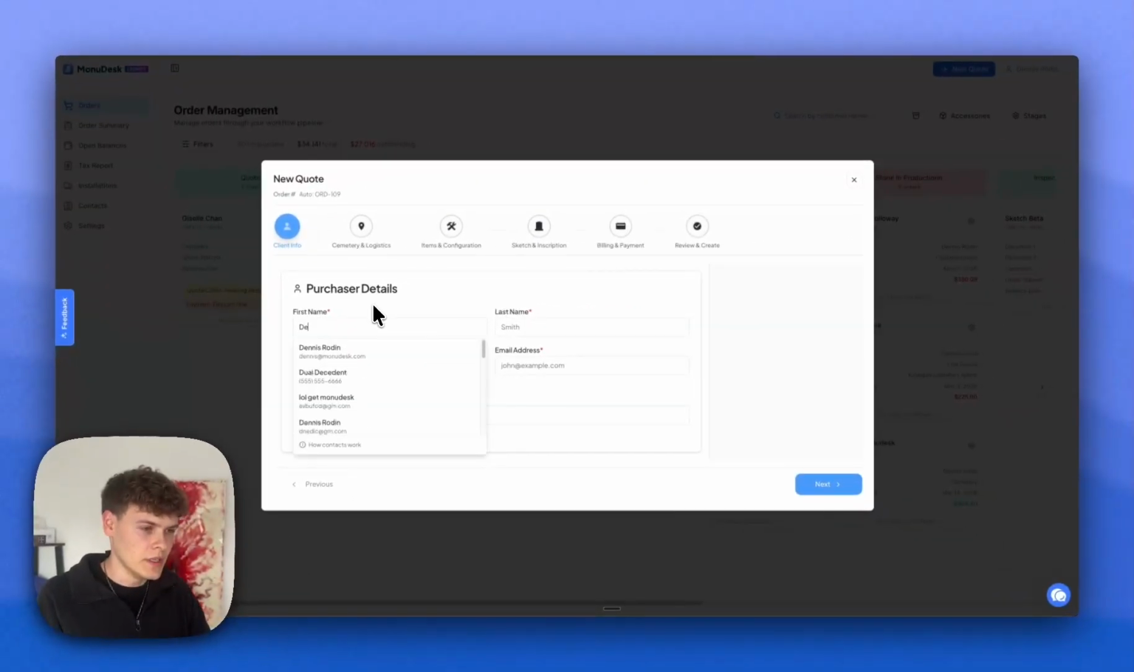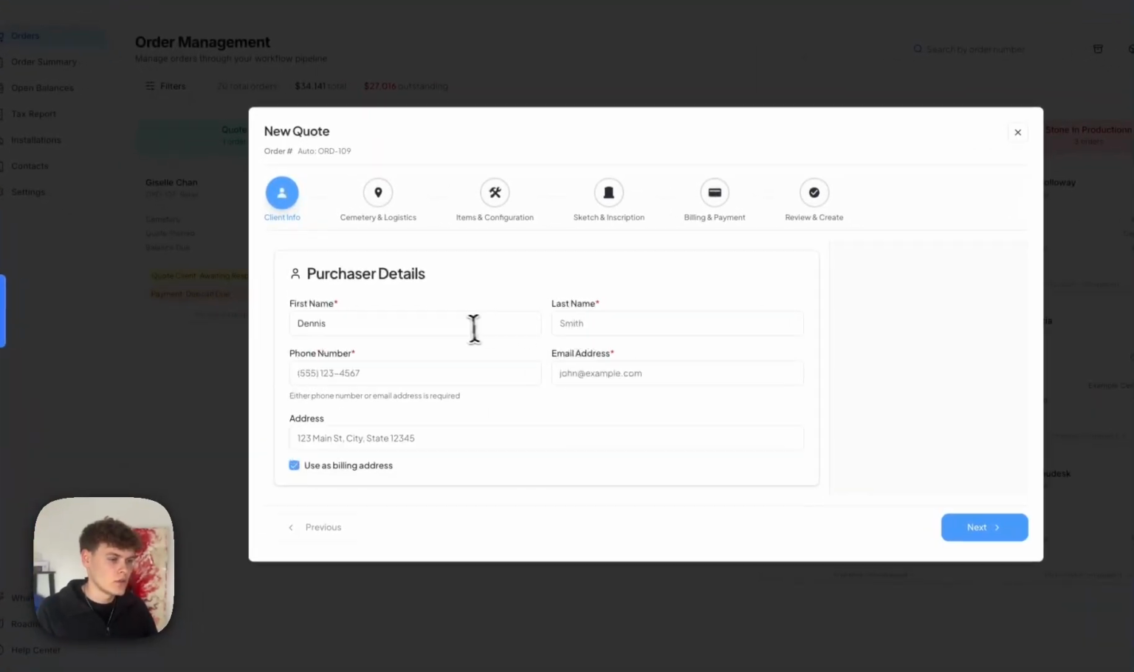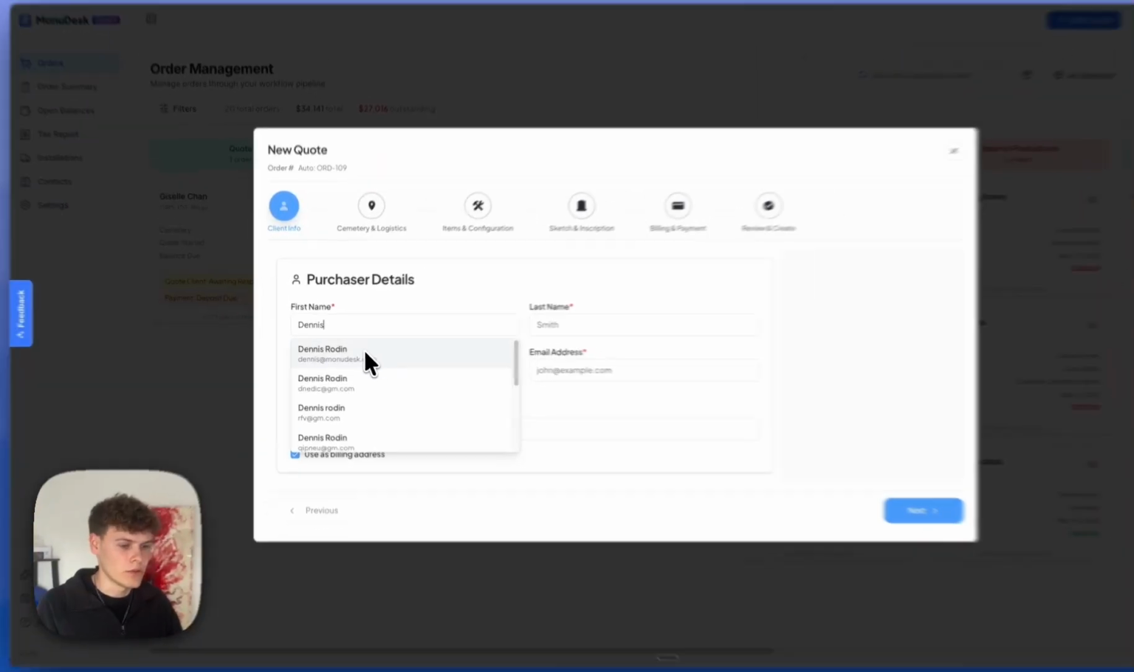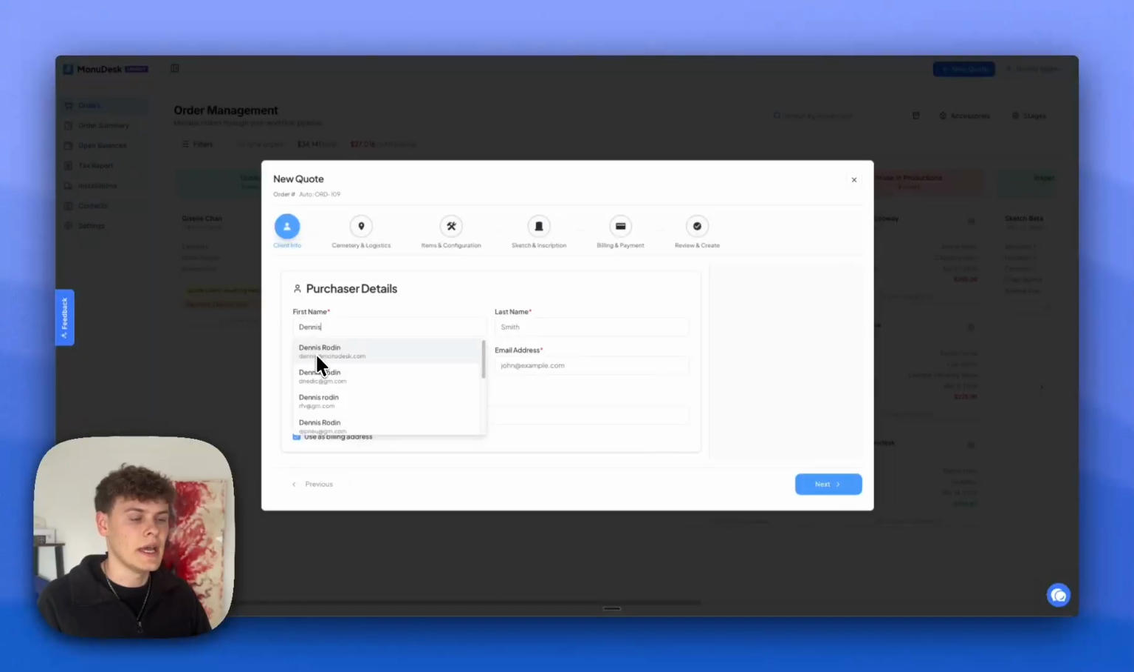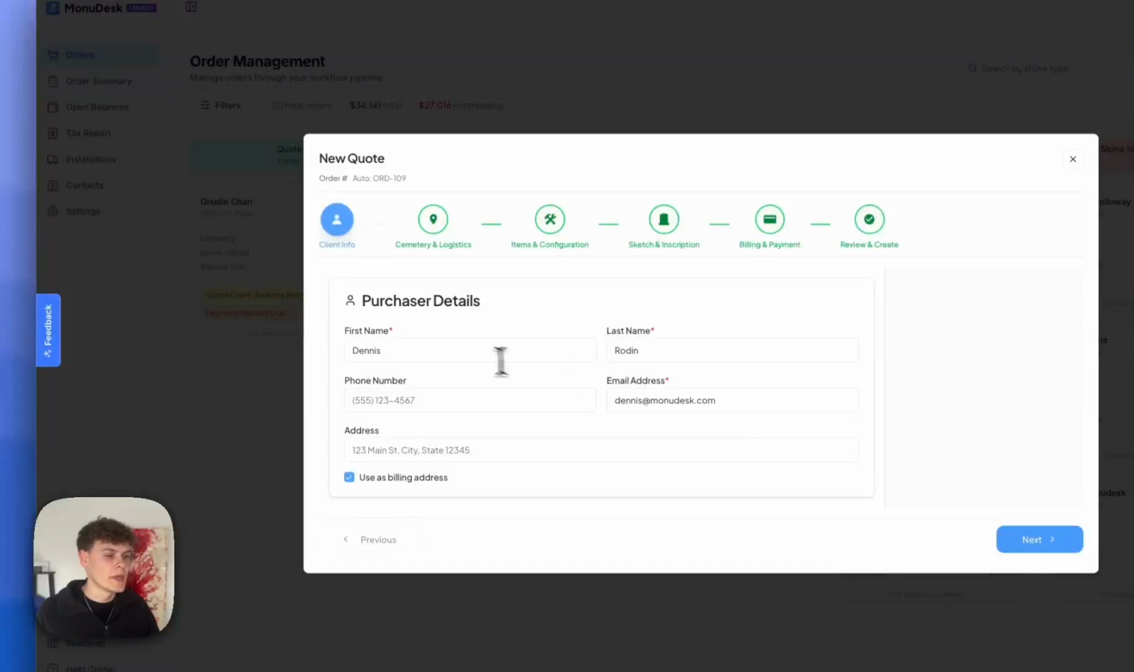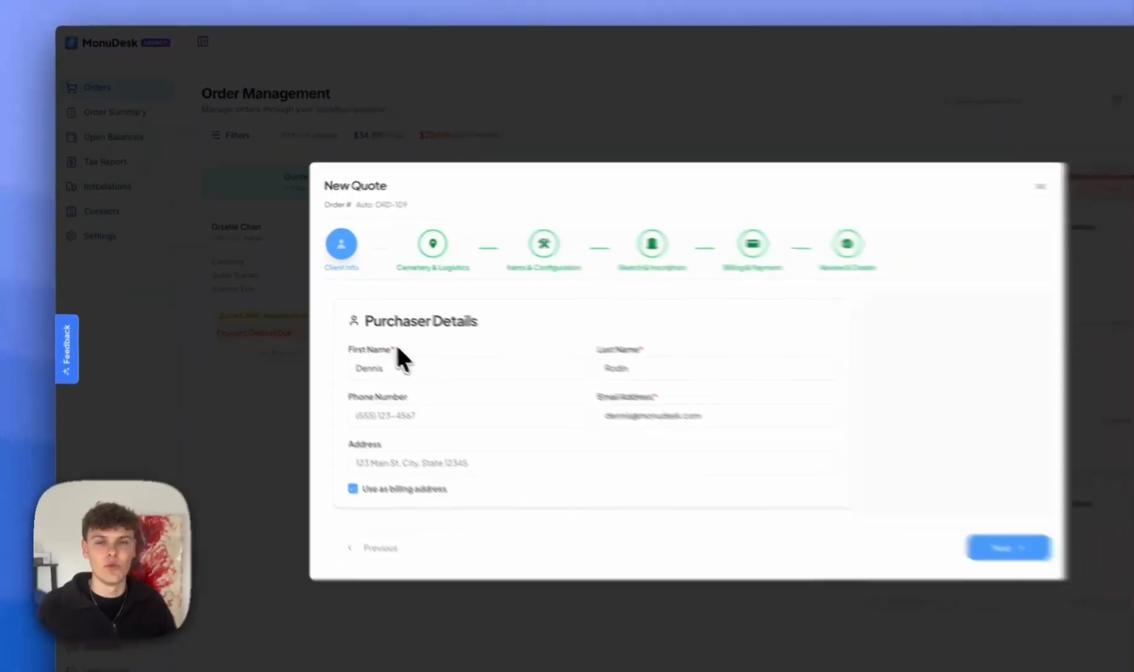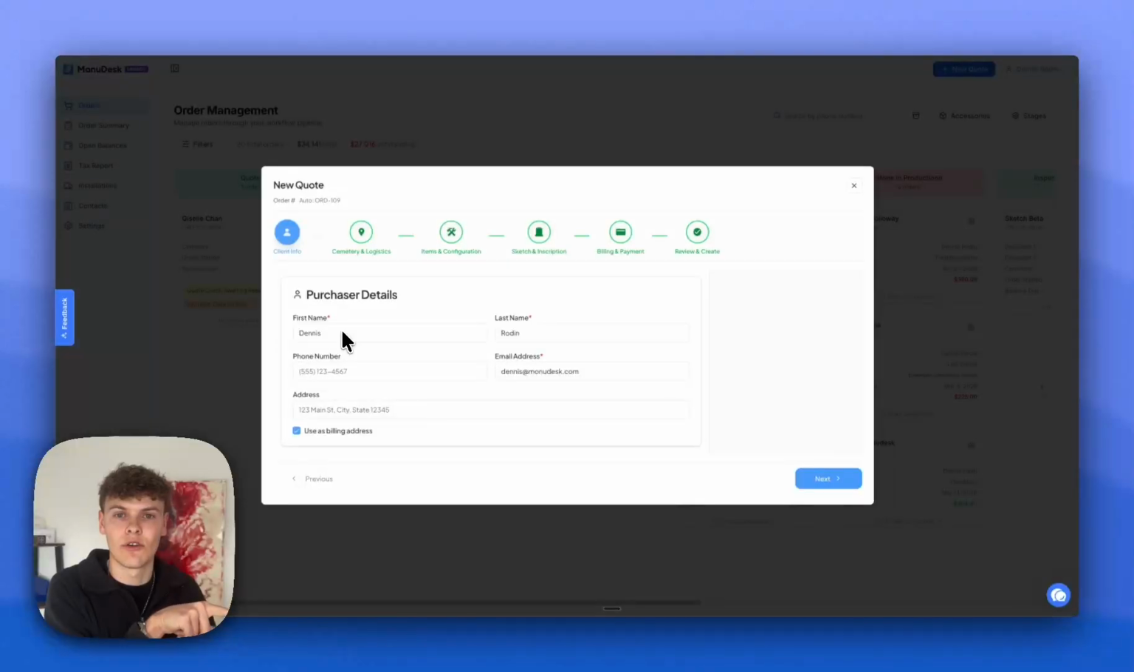I'll just type in my name, Dennis Roden, and you can see it's already auto-filling the contact because I have this contact saved in my contacts, and now I can just click this and boom. Now let's say, for example, in our contacts, we categorize this contact as a wholesale customer, so if it's a monument company, a funeral home, another business type, or a cemetery, then it will be counted as a wholesale order, and it will appear as a wholesale order on your board. But first we fill out the first name, the last name.